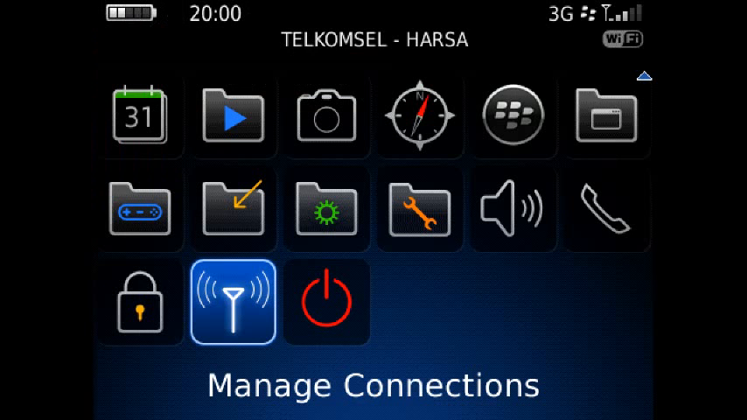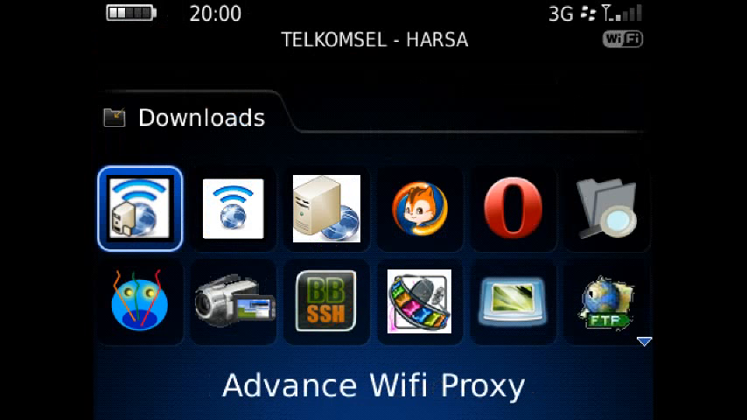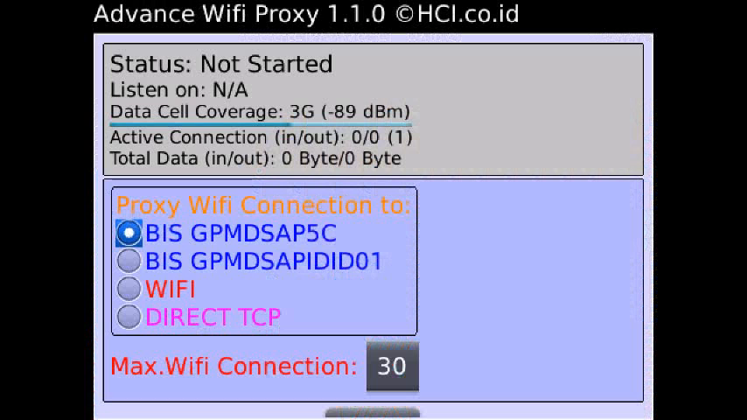So now I'm going back to the download folder where the advanced Wi-Fi proxy is. Now activate it by clicking it, and this is what the advanced Wi-Fi proxy looks like. You can see the status is currently not started yet, listening on and not available yet. There's the data cell coverage. It currently is light blue, meaning average. Second level, active connection, still none. Total data, there is no data yet.